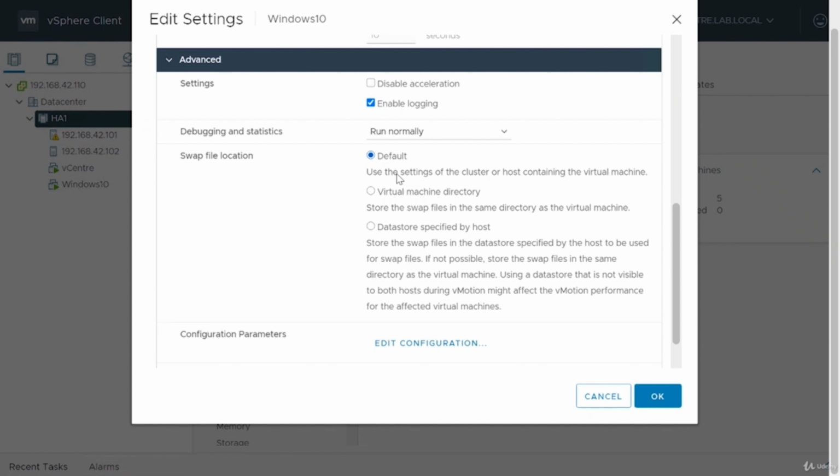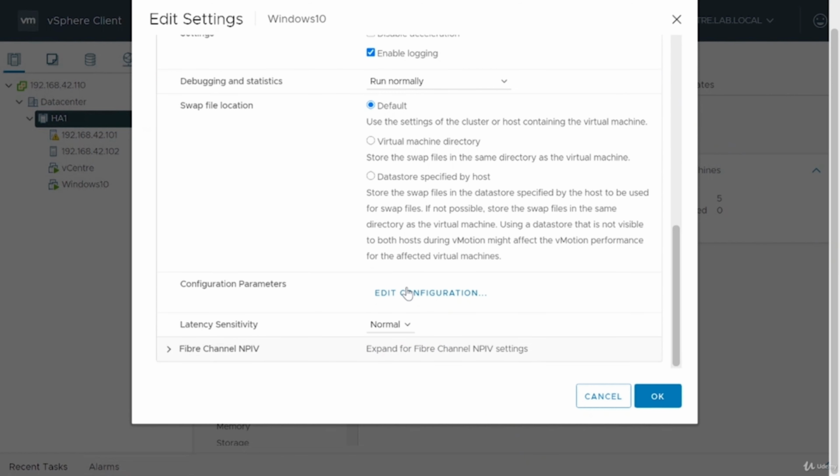Swap file location, we already discussed this, of course. However, where are we going to store the swap file for the virtual machine? Configuration parameters, we can specify some more advanced configuration parameters and latency sensitivity. So if the disks for this virtual machine start to become slow, how sensitive is it to that slowness?